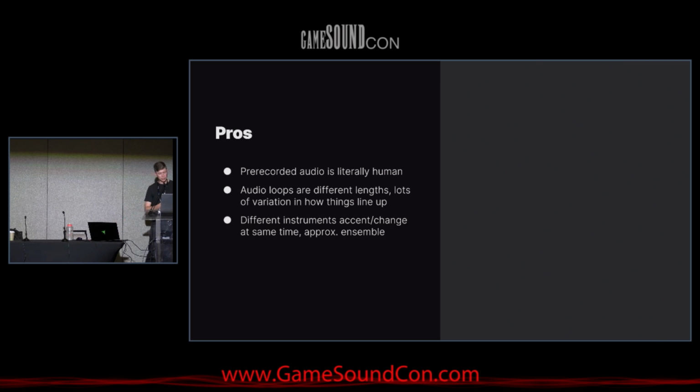The different instruments accent or change at the same time, approximating ensemble performances. This is what we talked about a couple of times. And the random elements are in a support role covered by the composed elements. So what I mean here is there can be some material that sounds pretty random in isolation, in the synths and the bass, but because it's always coupled with more traditionally composed melodies in the piano, it just conceals the randomness.